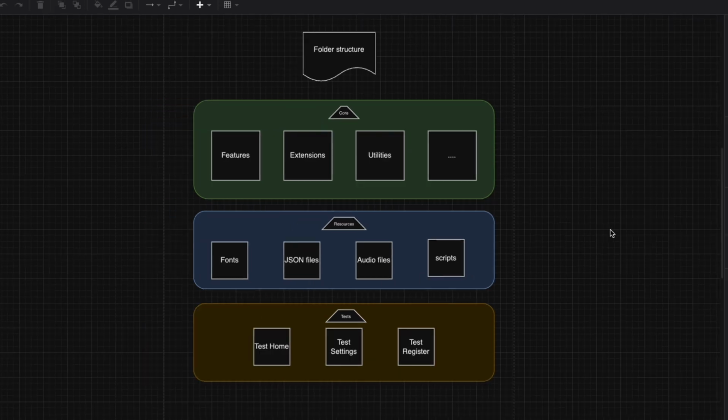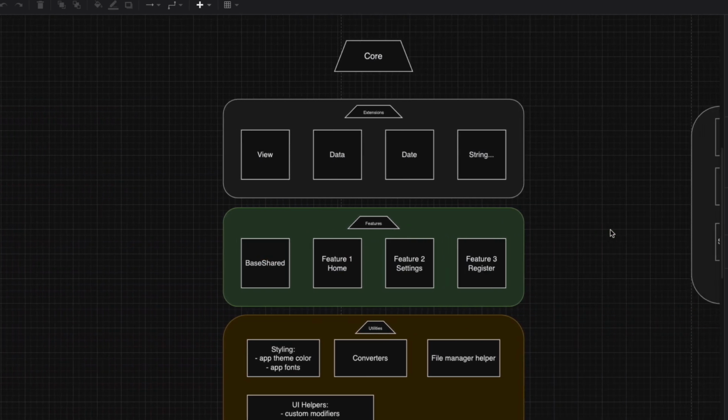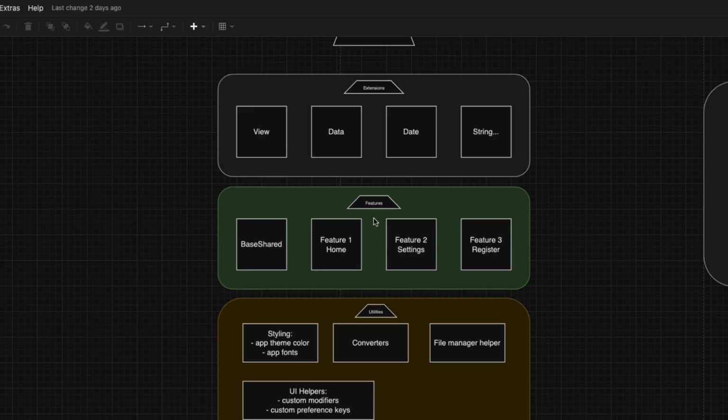Now let's talk about the core folder. In the core folder, we have extensions. We can have extensions on a view, on data, on date, on string, or int, on any class that you want to extend. Next is the features folder, which contains subfolders for each feature of the app. Each subfolder represents a specific feature. For example, if there's a registration page, we'd create a register subfolder. And similarly, a login folder for the login feature, and so on.